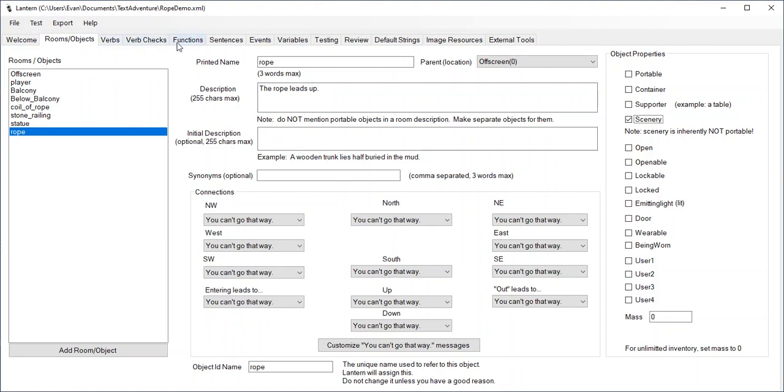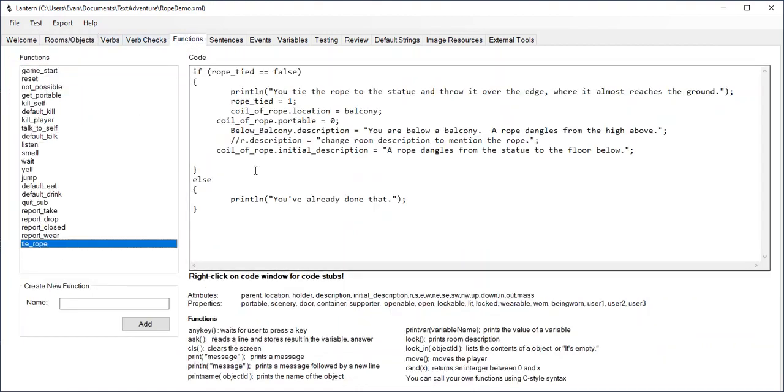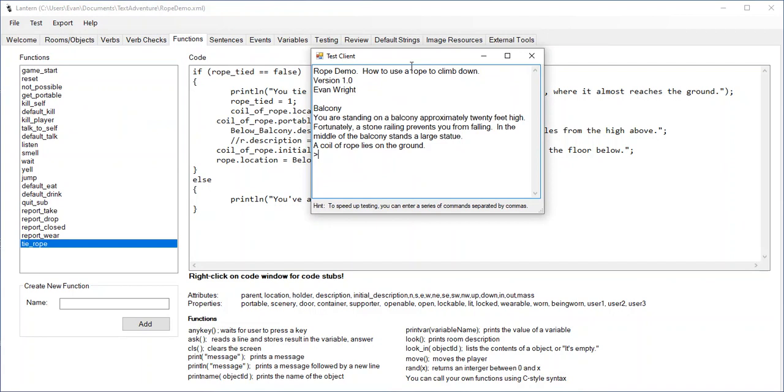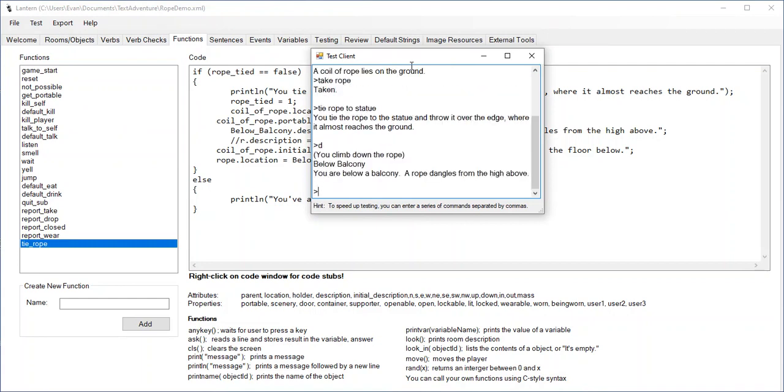And in our function here, when we tie the rope, let's actually move the rope's location. We'll move the rope to below balcony. So, we can test this out. Take rope, tie rope to statue, and then down. We should actually see, yeah, okay, so we are below a balcony, rope dangles from high above.